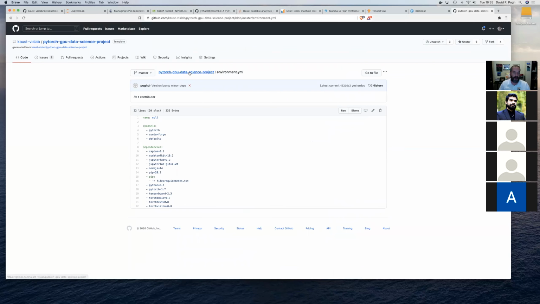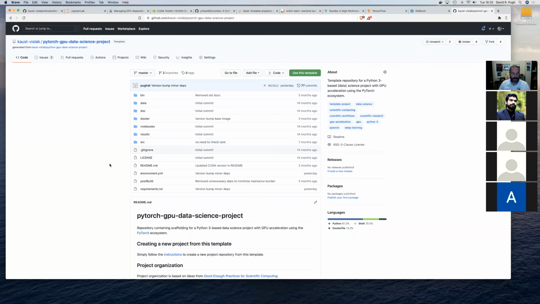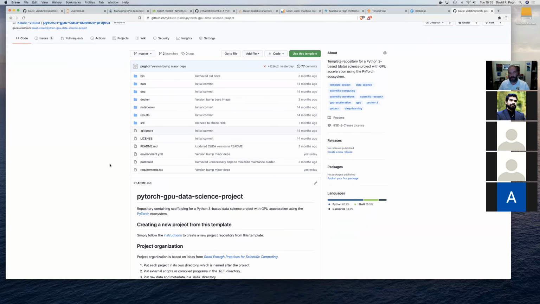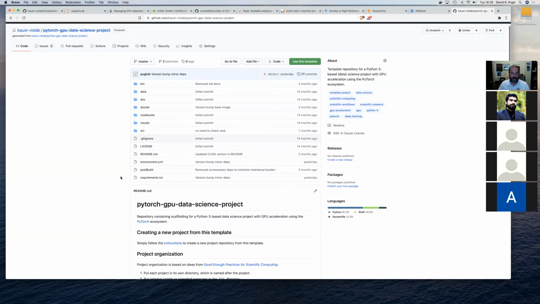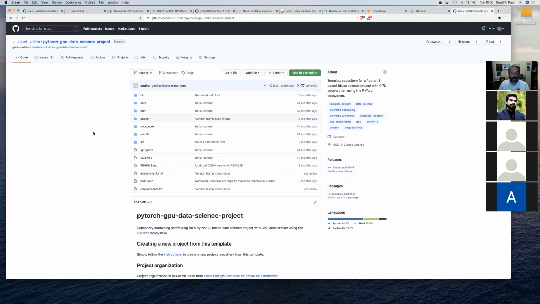And all you have to do is basically run the commands to create the Conda environment, and you can create a template repository based on this setup here. You can clone it onto Ibex. You can use Conda and create your environment, and then you'll be ready to go, basically.